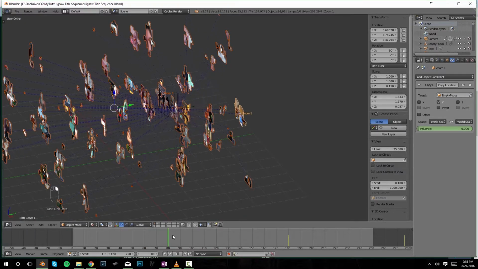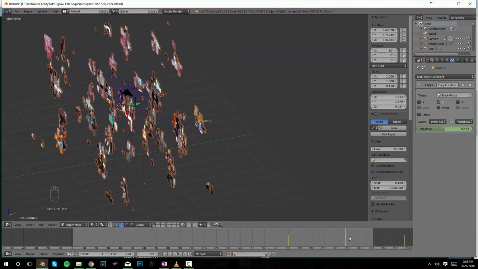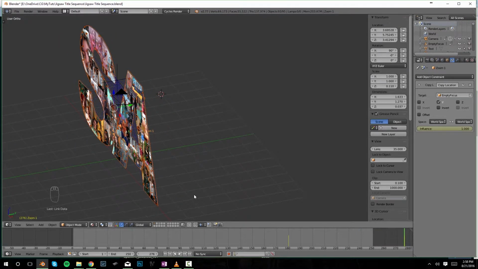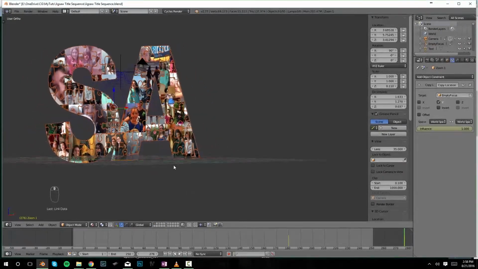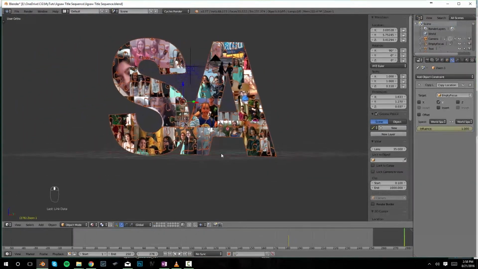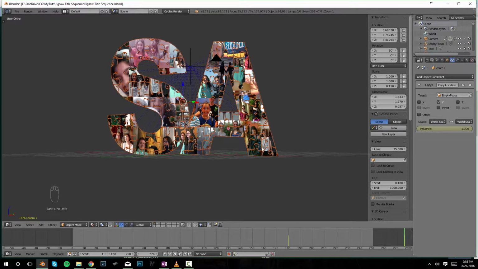Now if I scroll along the timeline here, as soon as I get to 180, everything starts moving toward the y-axis, and by the time I get to 276, boom, I have my essay. Sweet, I have my essay. All right, awesome. Now I can go ahead and make my camera and my empty selectable again.